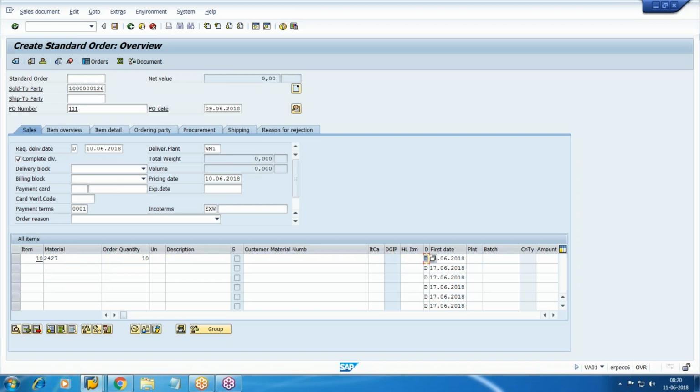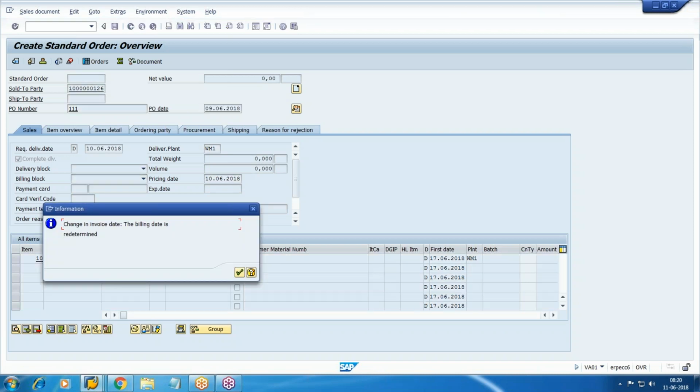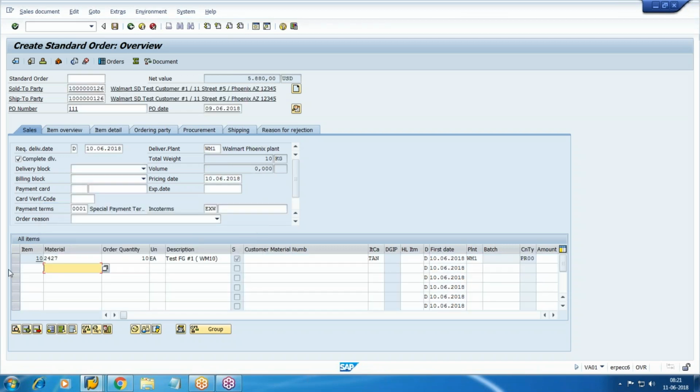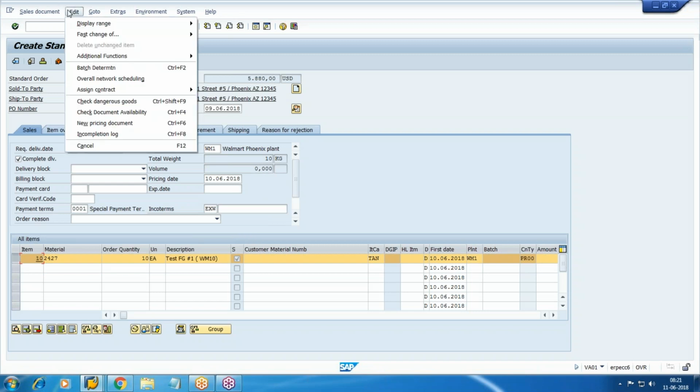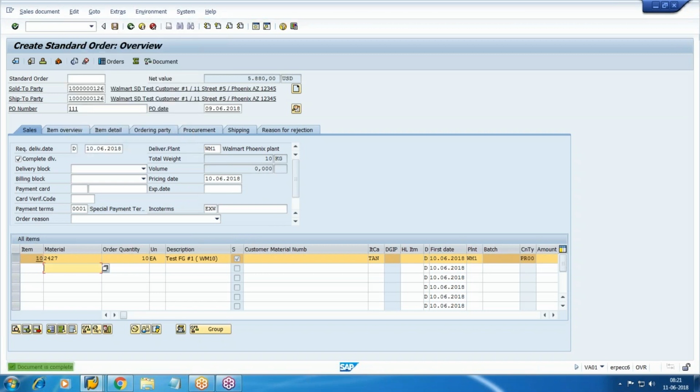This is your header data, this is your line data of the sales order. Plant WM1. So we entered the customer and we entered the product with quantity. That's it. If anything is missing, just verify once. Check the incompletion log.